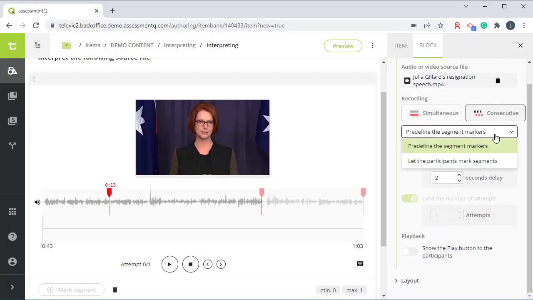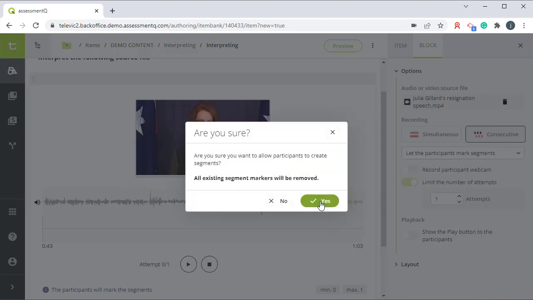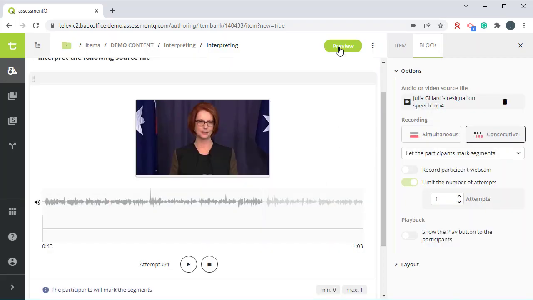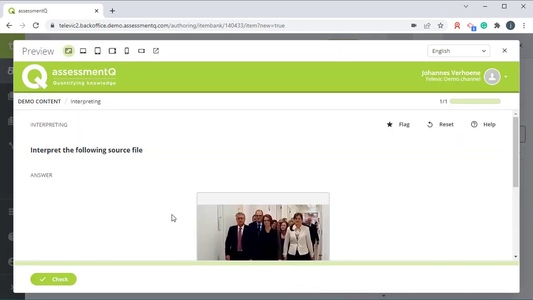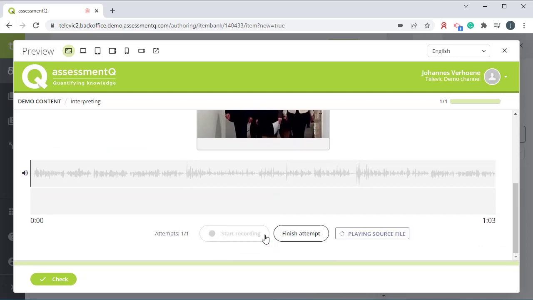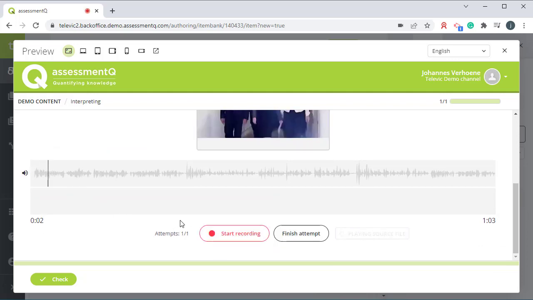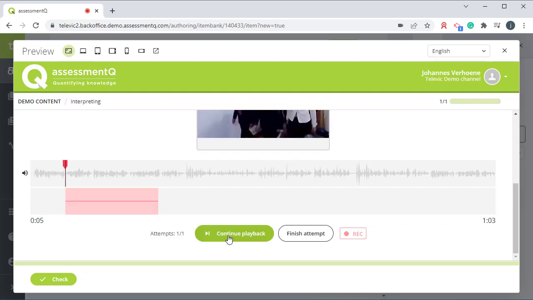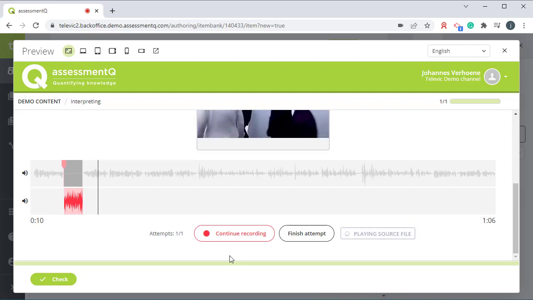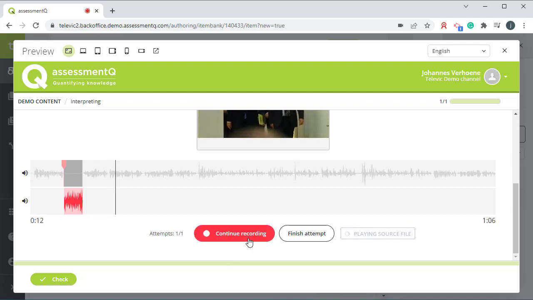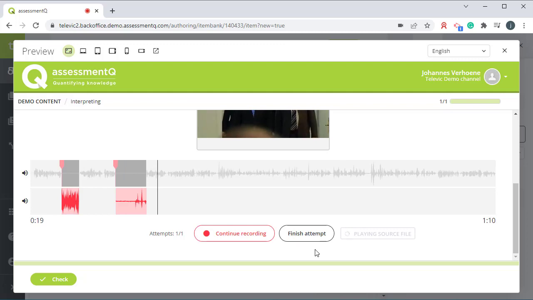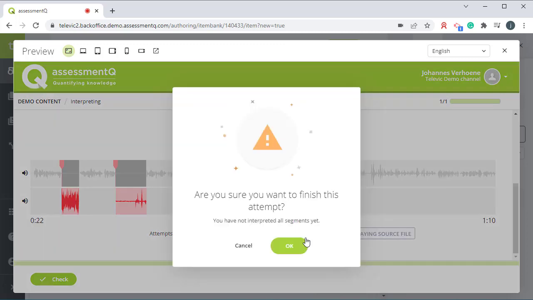Right now I'll show you the second main setting, which is let the participant mark segments. I will not change anything to the other settings, I will just show you the preview. If you go to the preview, you can see the candidate can start a new attempt and the candidate can select start recording whenever they want. Right now they are recording their interpretation and they can go further as they like. At the end, when they have selected a couple of segments, they can finish the attempt and then their recording is being uploaded.